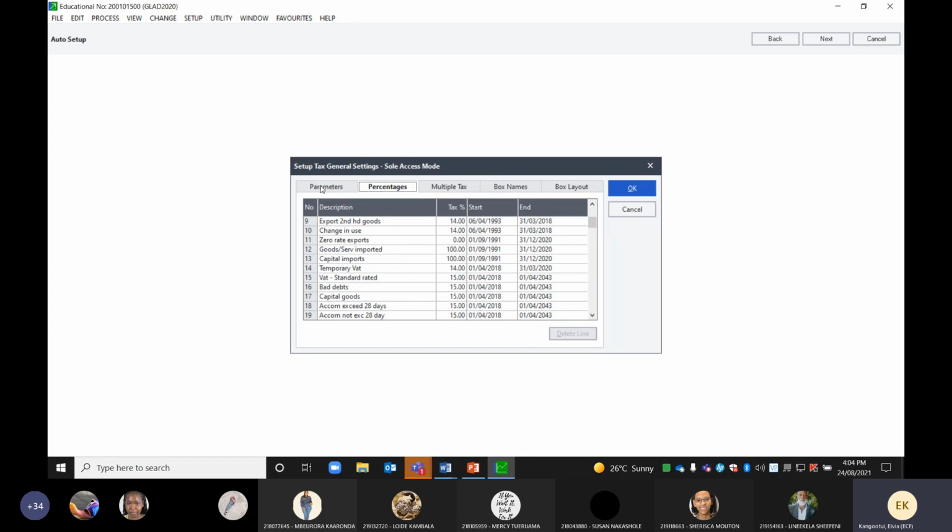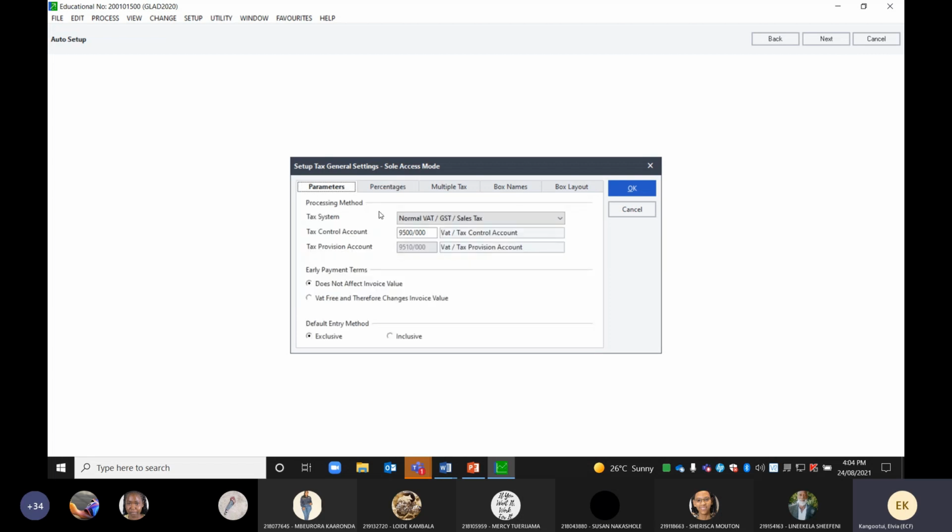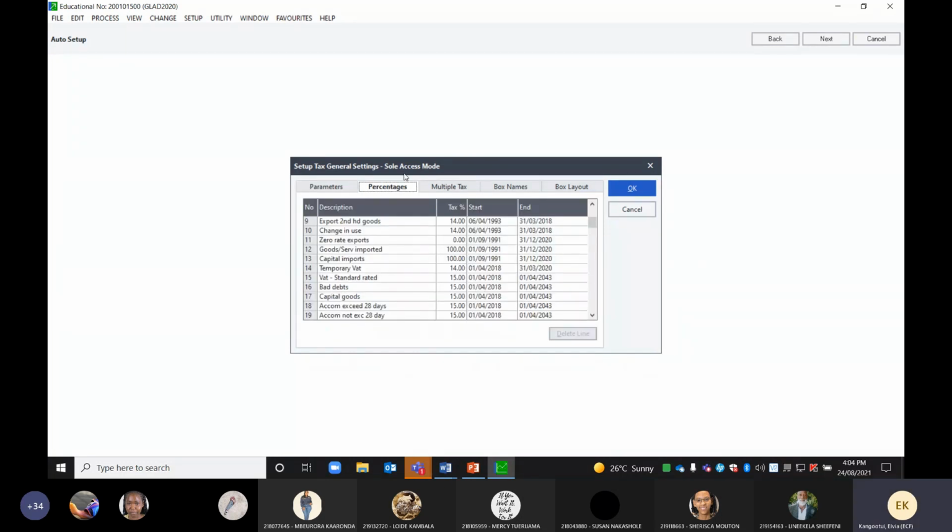So in other words, let me just go back. Company parameters, if you have to do the settings for the tax, general settings, you only change here, which says default entry method, you select exclusive. For the percentages, you change nothing, it's already done.